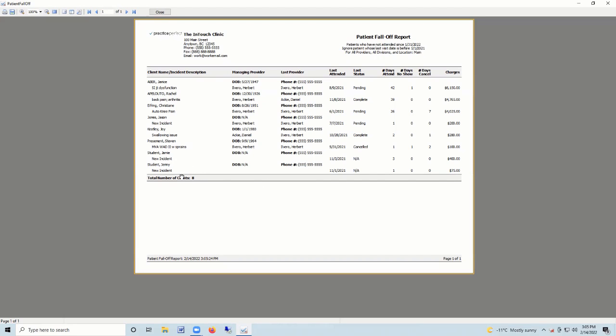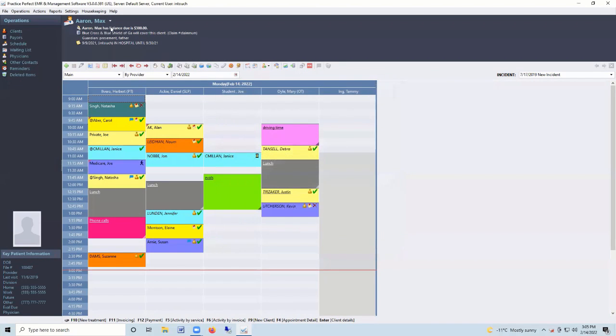So these are 8 patients that we have never discharged. We've never said don't come back. We've never said you're done, but yet we haven't seen them since the end of January. And the goal here is to get these patients back in the door, to get them engaged. If they're not going to come back in the door, then let's discharge them appropriately so our data on treatment length is accurate, that sort of thing.